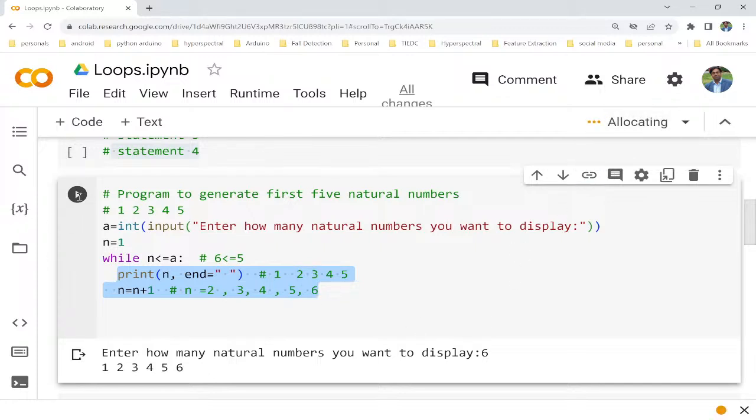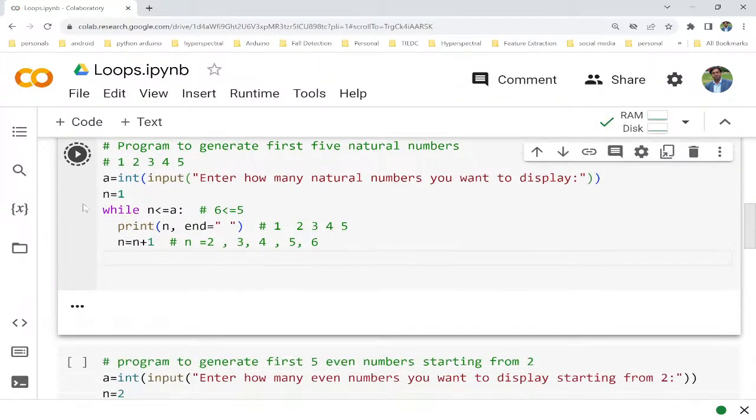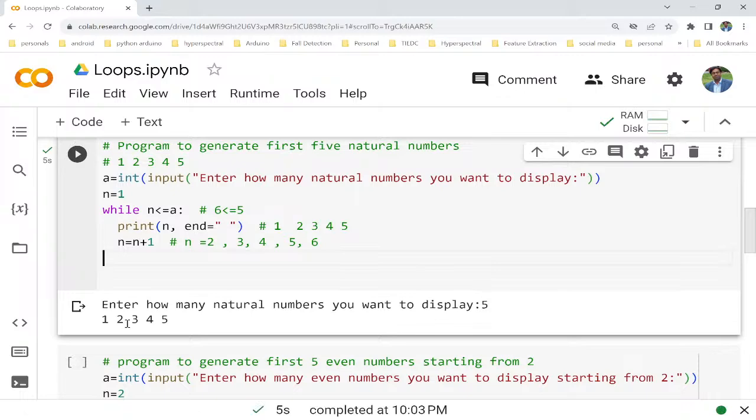So if we execute this program again, it is connecting with the Google server. Initializing, connected, and now this program is executing. Over here, if I enter 5, it displayed 1 2 3 4 5.